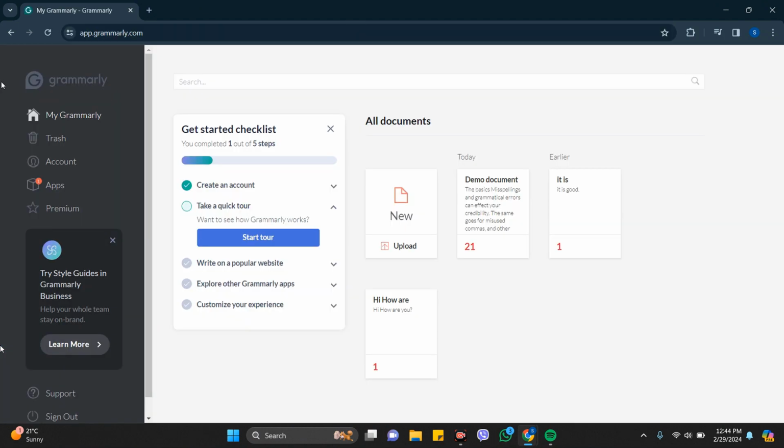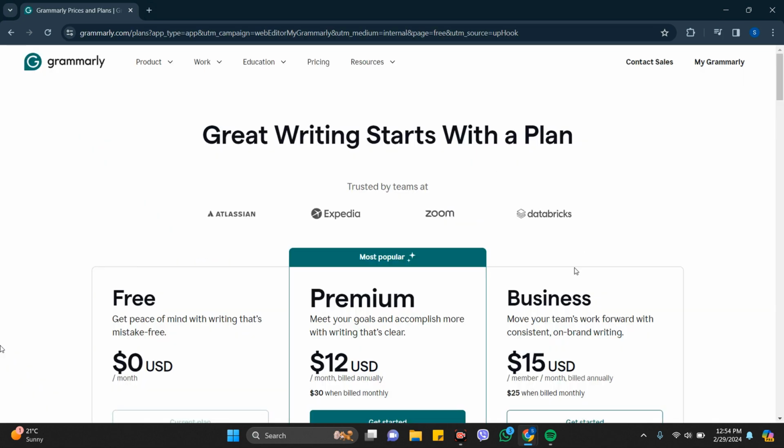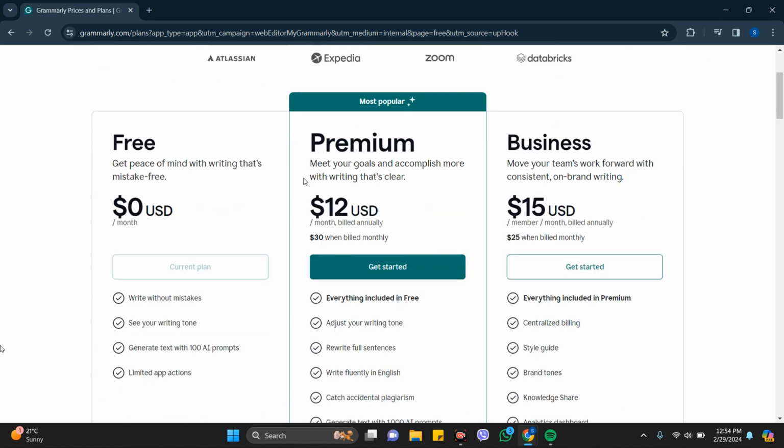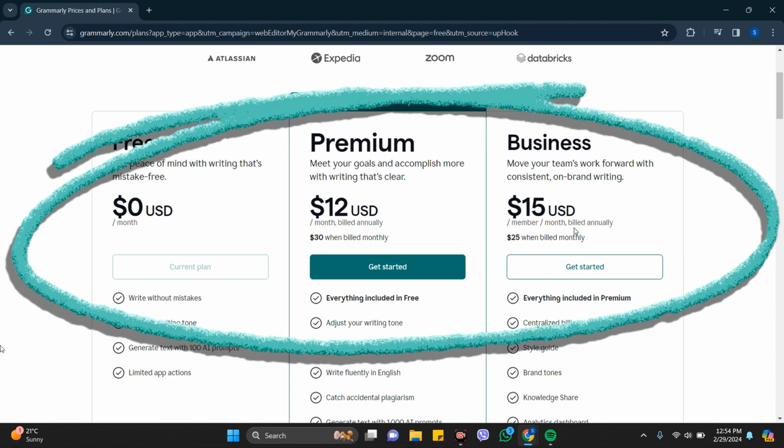So this is the platform that comes in front of you when you open Grammarly. Now here you need to click on the premium, which is on the left side. Just click on this. This is the page that comes when you click on the subscription. If you are using this app for premium or business, the price is $12 or $15.